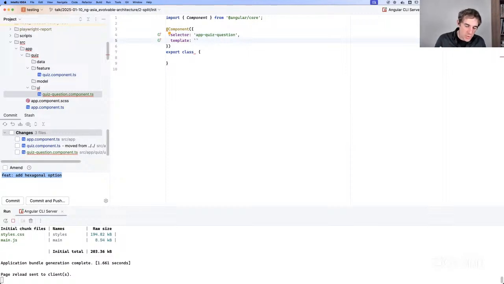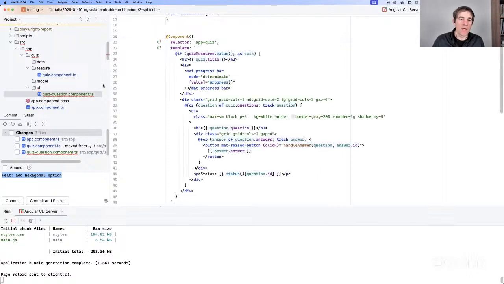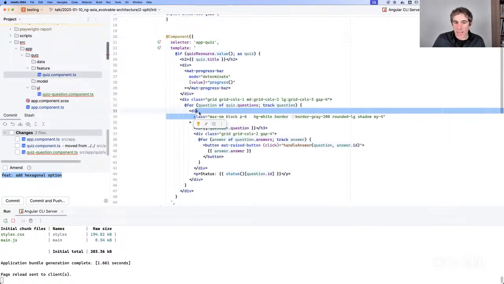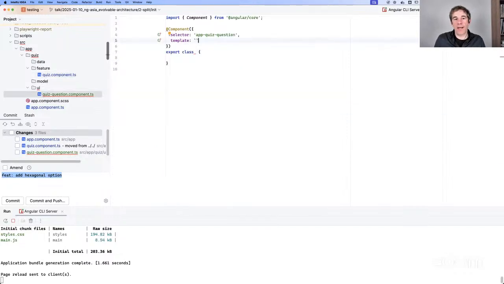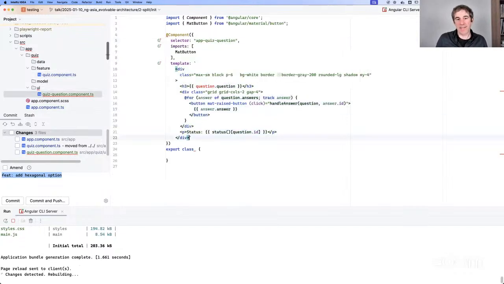And it's now code extraction. I'm not going to change anything in the logic. That's a refactoring thing that I'm doing here. So I can go directly to my template of my quiz component. I'm copying the template, which is responsible to render this question card. I cut it out, go back to my quiz question and paste it in there.